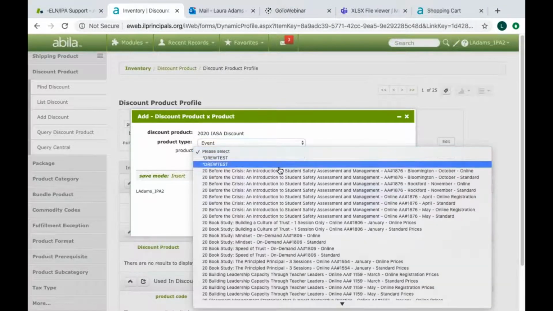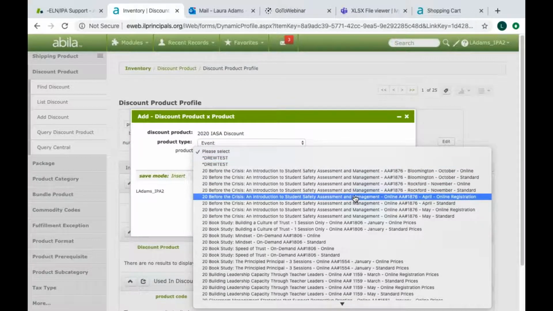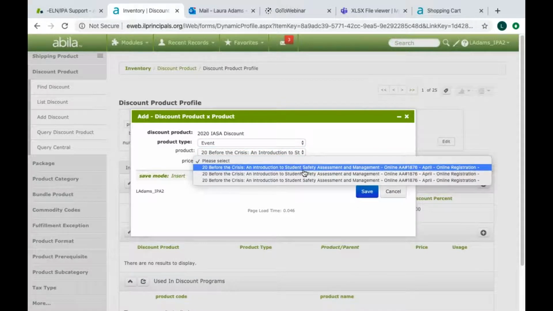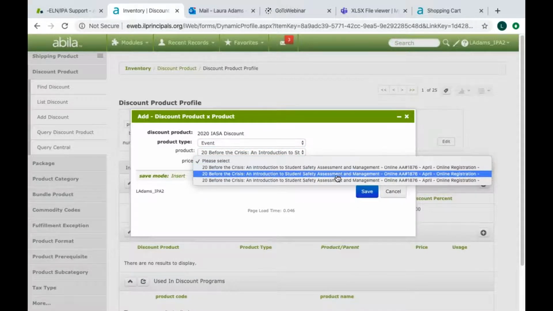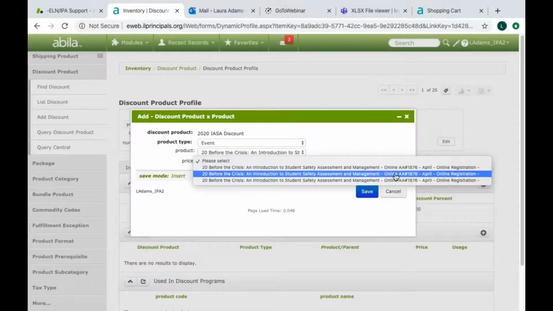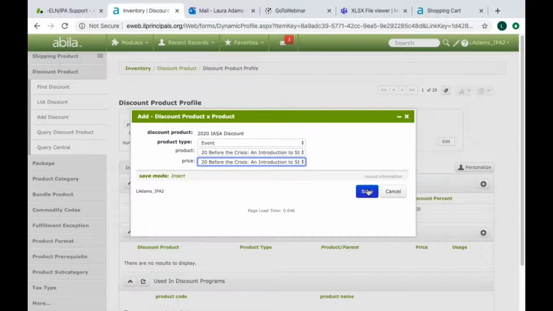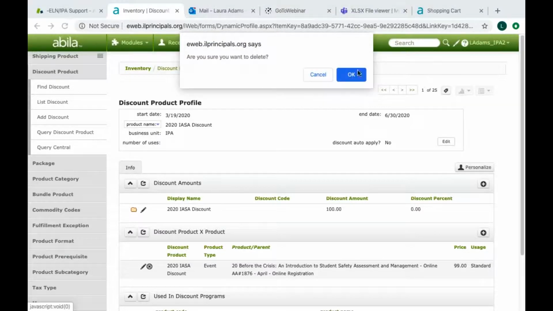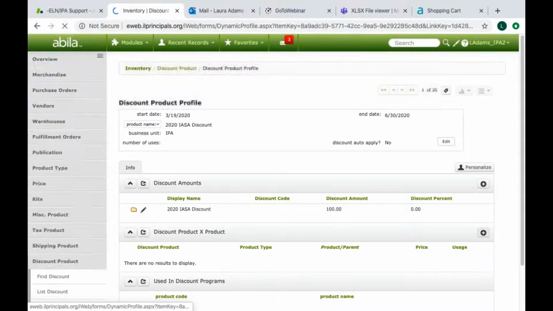And then for the product, you pick whichever one it is that you're adding. And remember, it's always online registration. And then you want to pick the non-member online registration. And this one is stretched so far out, you can't tell, which means you have to kind of guess until you can see it. Which one is that? Nope, that's the retired one. So it's not that first one.